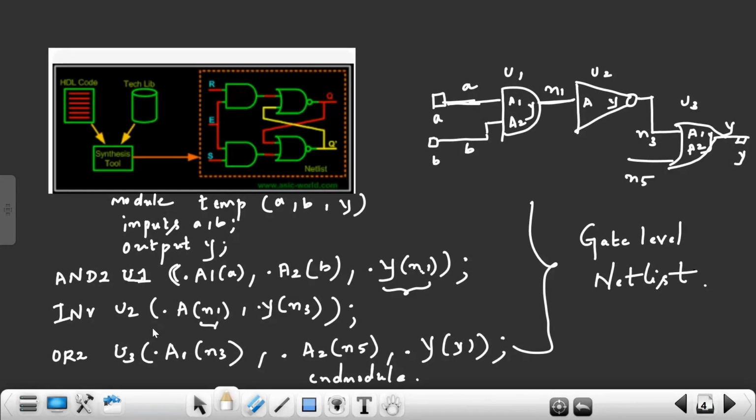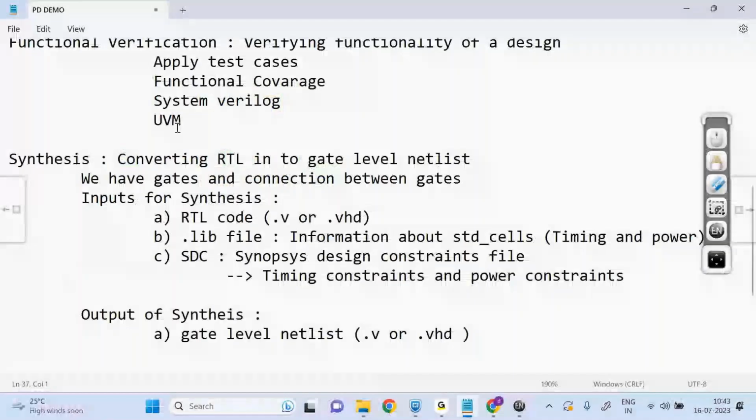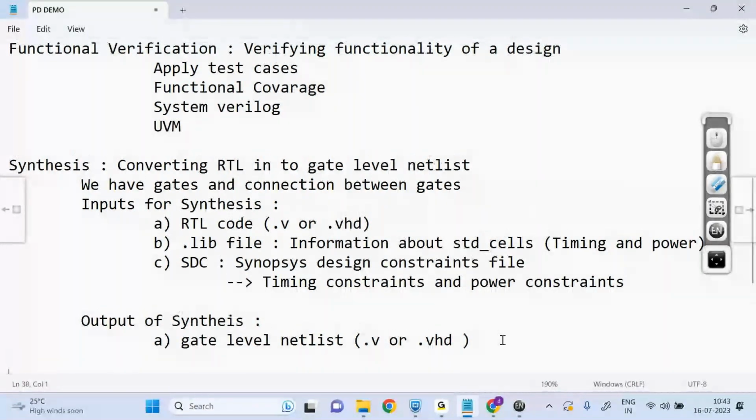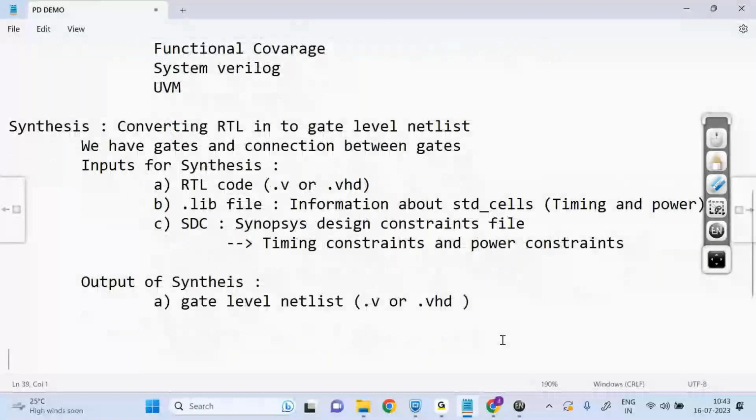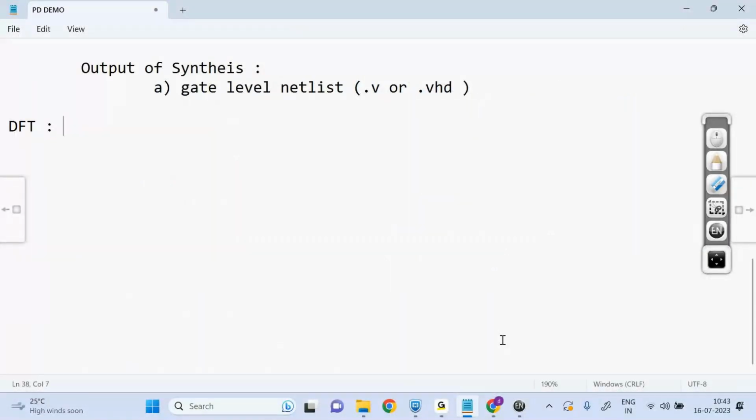After synthesis, synthesis has different steps again that we are not seeing now. But what is the input for synthesis, and what is the role of synthesis? You understood. Next is DFT. DFT stands for Design for Testability.